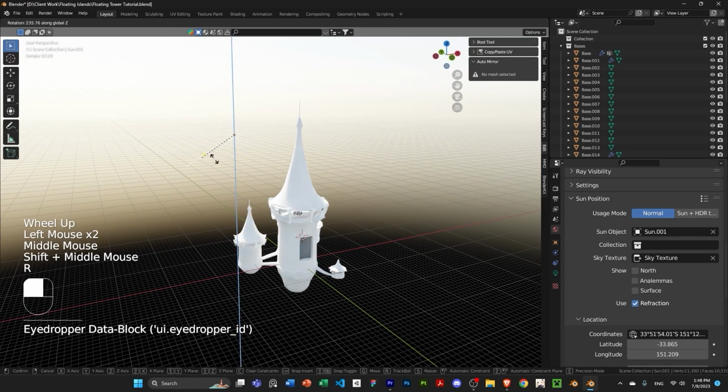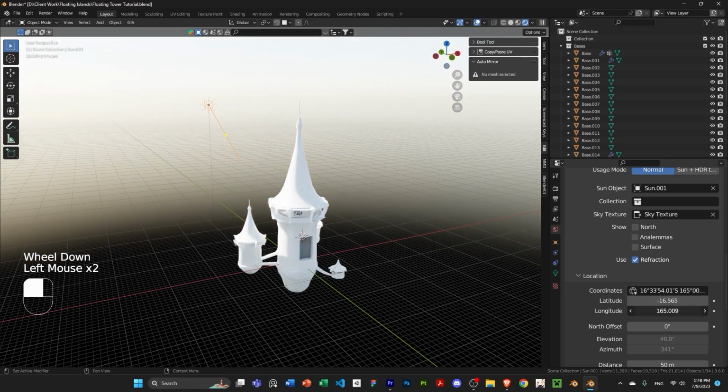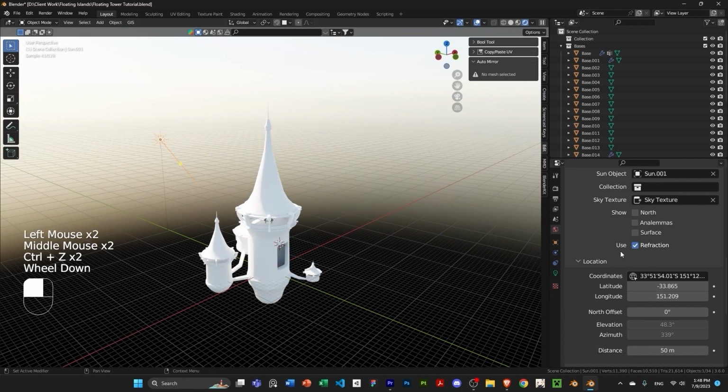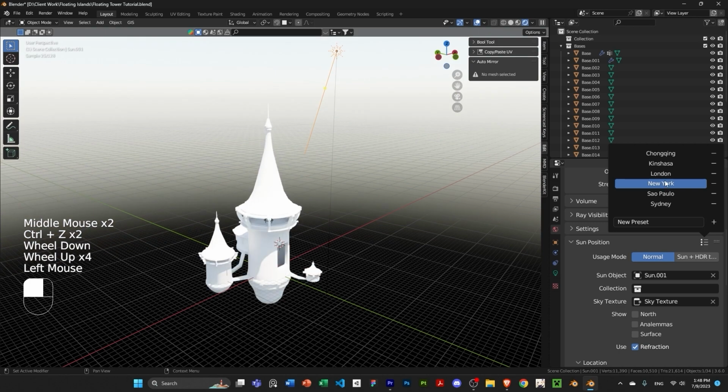In the old version of Blender, if you rotated the sun, it would adjust the sky texture as well. But for some reason in the new version, it's not working like that. But you do have other options here that you can play with, the sun, and the sun will update there. You also have some presets here that are nice, so you can just select them and see if they look good for your scene or not.